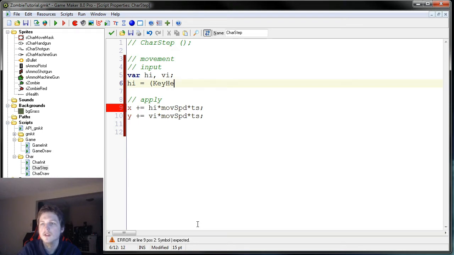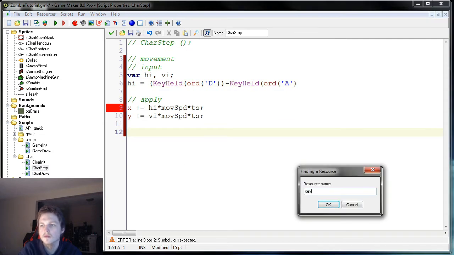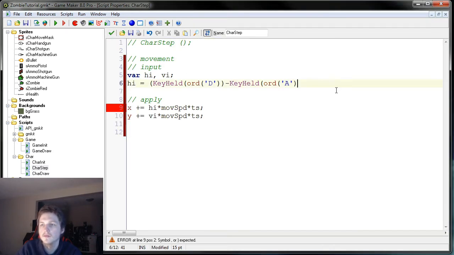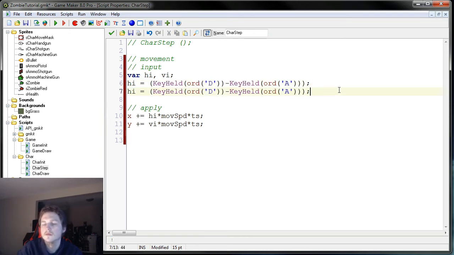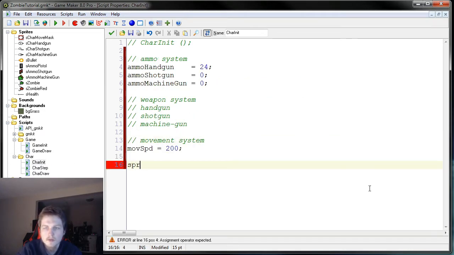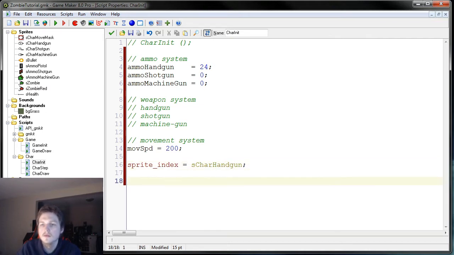Okay, so key held. Let's go with, wait a minute. Just make sure that we're good. Alright, we're good. Okay. So movement is pretty basic, pretty simple. I'm gonna add the sprite. I'm gonna make sure that we have our sprite going on. Alright, cool.